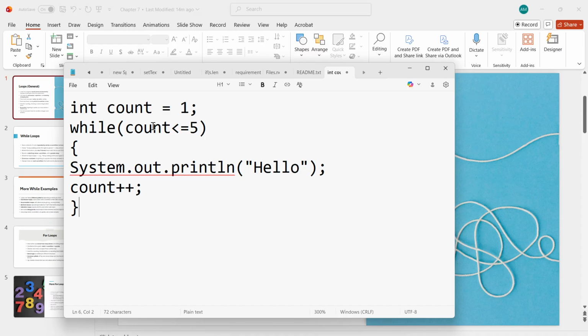So here's what's happening. The loop starts by checking the condition count less than or equal to 5. If that's true, it runs the code inside, which prints hello, and then increases the counter by 1. When count becomes 6, the condition is false, and the loop stops. So in short, a loop depends on a condition. It keeps going while the condition is true.